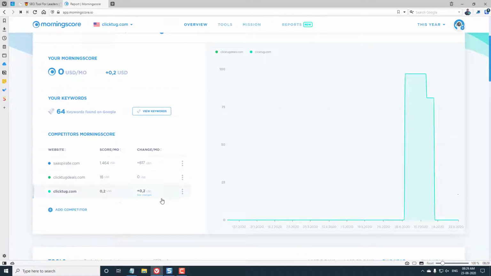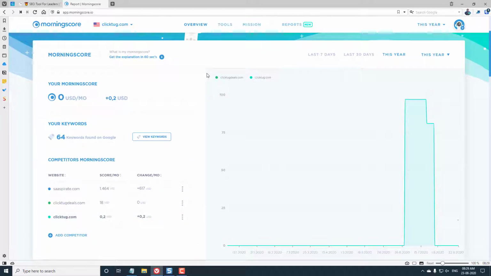You can also add a competitor. Basically, the SEO Overview tab gives a quick understanding of what's happening within our SEO campaign, what's happening with competitors, and what the progress is, to quickly get an idea of it.